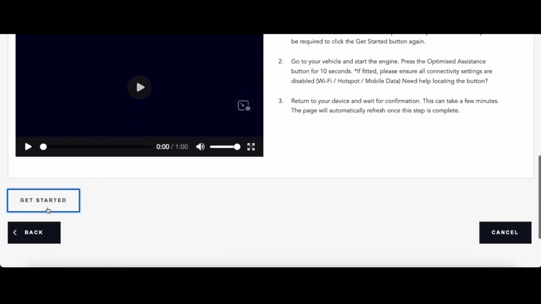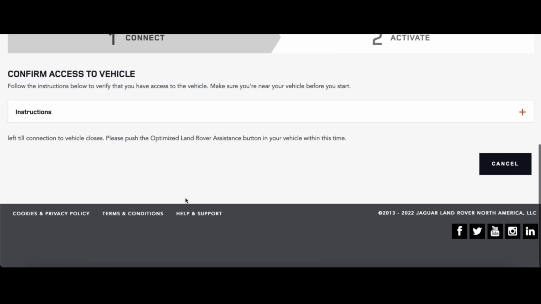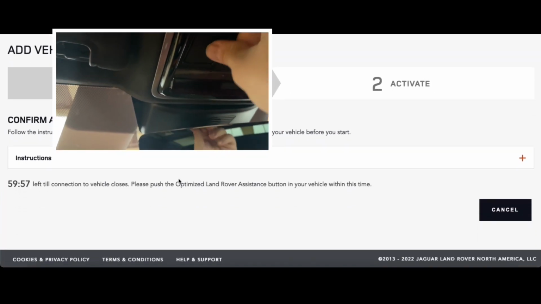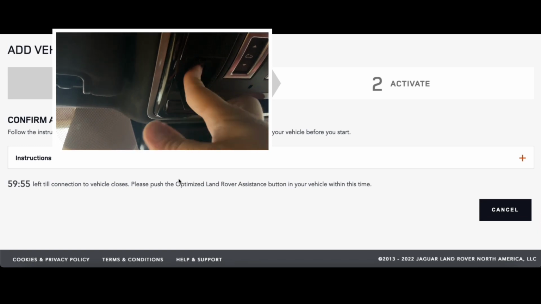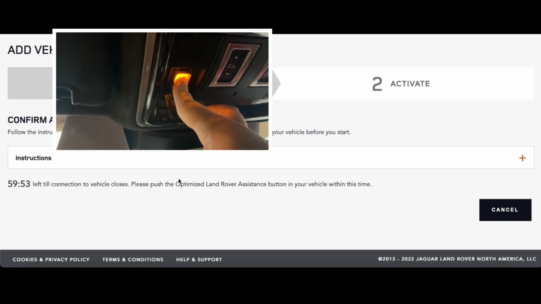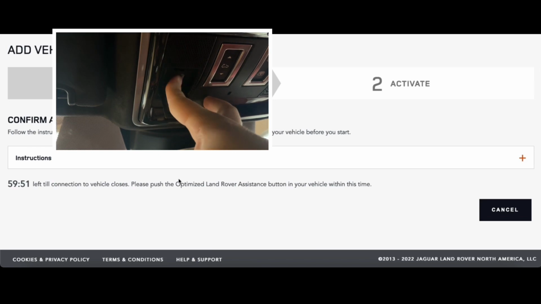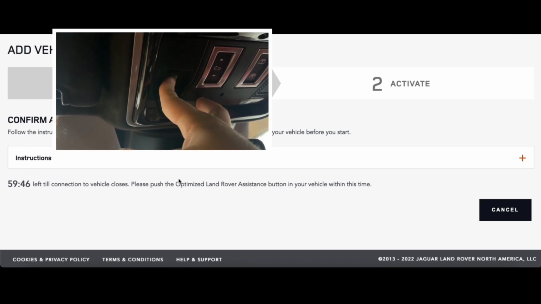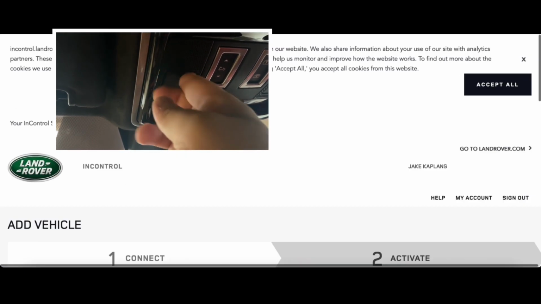Now we're going to pair your car to your account. Let's hit get started. This clock is going to count down. It will run for an hour. Enter the vehicle and locate the Optimize Roadside Assistance button and depress it like I am here. It's going to flash rapidly as you see. And as soon as the blinking slows down, you can release.